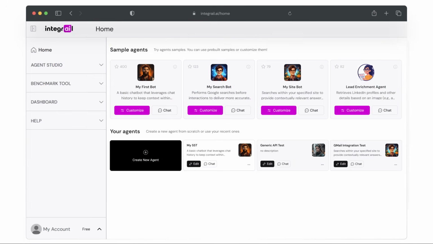Here you will find a number of sample agents provided by Integrail. You can customize these agents or you can start using them by simply clicking the chat button. Below that, you will find agents that you've been working on and a button to create a new agent from scratch. On the left side of the window, you'll notice the main menu. Here you will find the Agent Studio, the benchmark tool, the dashboard, and the help section.